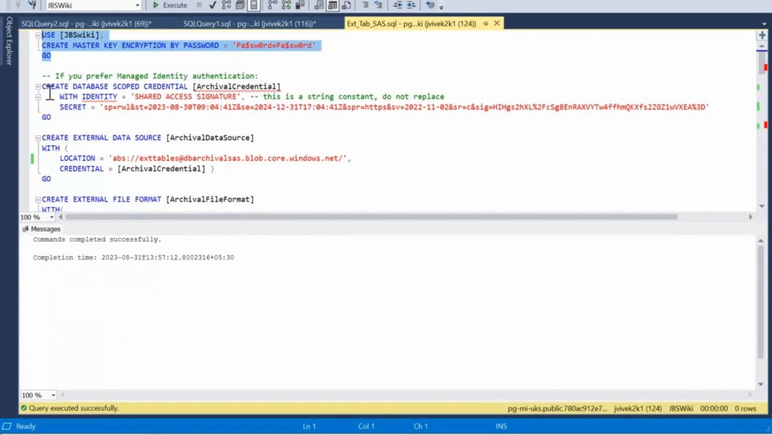I'm going to create a database scoped credential here. For that we need this SAS secret. So we'll head back to the Azure portal and get the required SAS token.